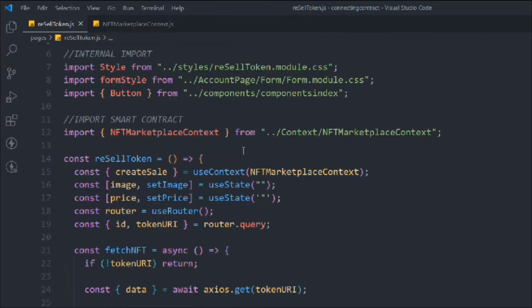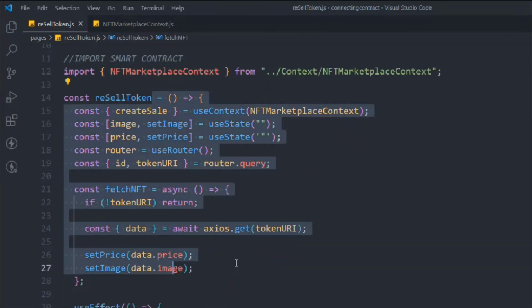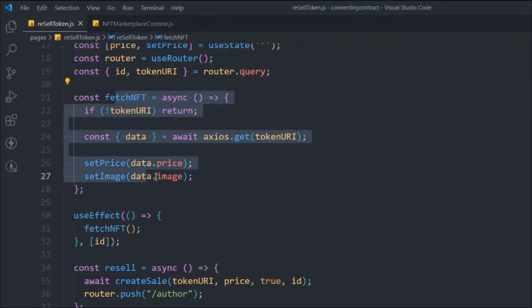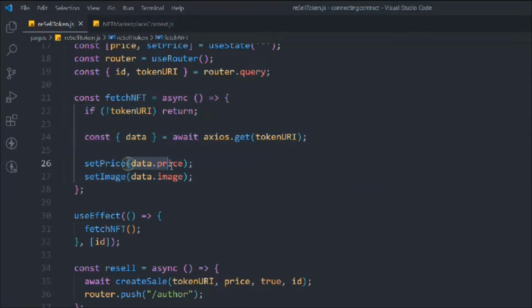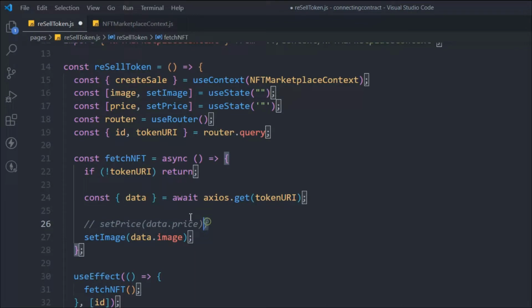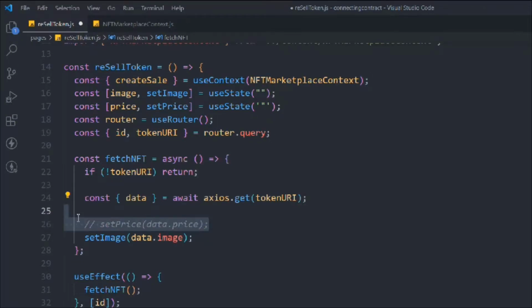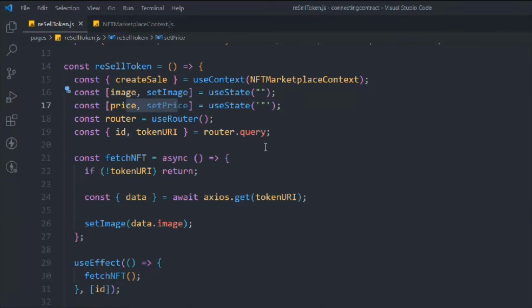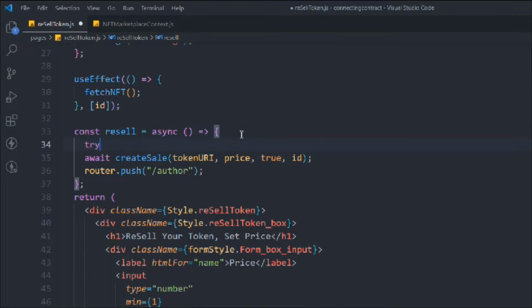So these are the functions we had written previously. Let's have a look at everything. This is the fetch token function, and here we have the price. What we can do is simply comment out this price, because this time we don't want to take the price from the URL, we're going to take it from the input field. So we remove this one, and here we're going to wrap this entire resell function so we can easily know what error is happening exactly.